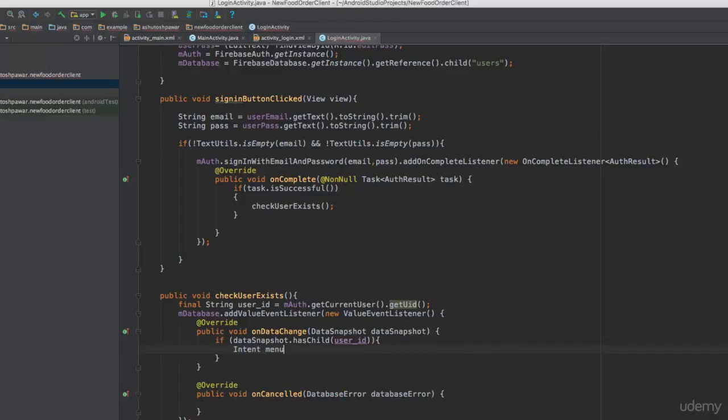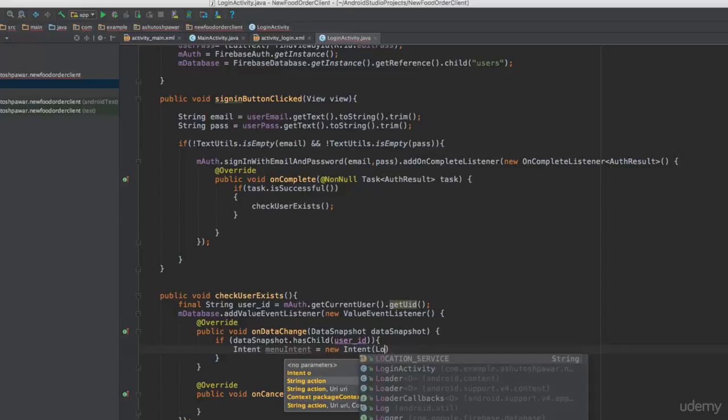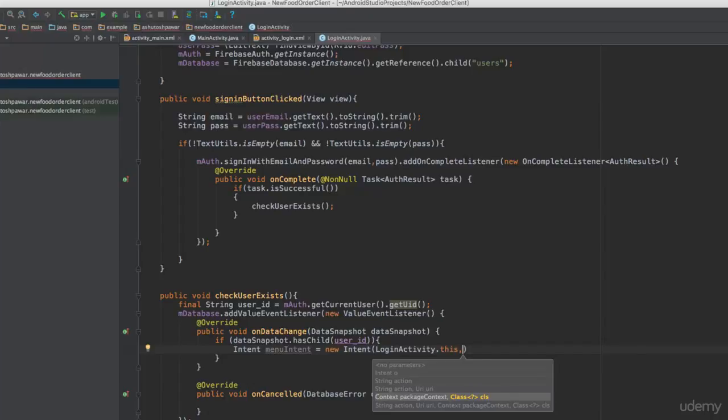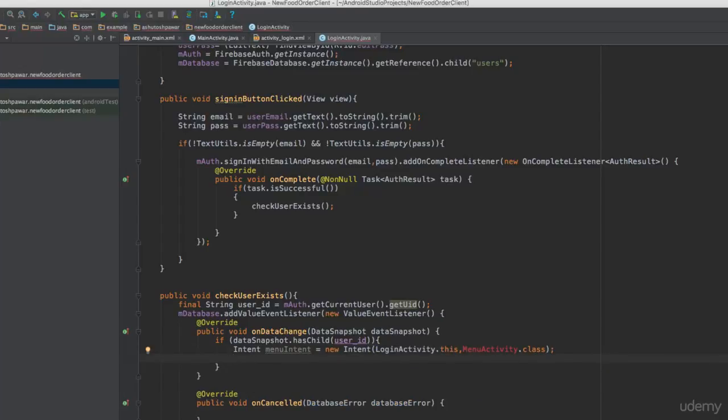Then we want to start a new intent, which is going to be menuIntent, for a new activity called Menu. So we'll type Intent menuIntent equals new Intent, with the current activity, which is LoginActivity.this, comma, and MenuActivity.class. Once this is done, you simply need to start the activity for menu. What this essentially does is that once the user is authorized, it's going to start the new activity, which is MenuActivity.